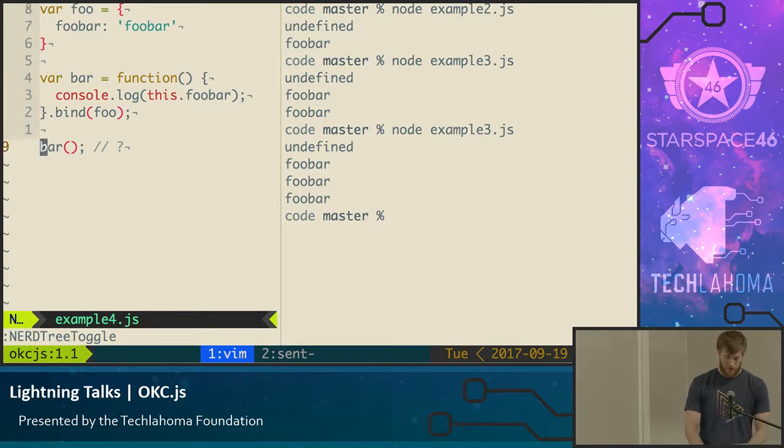Anyway, when I call bar like this, we're invoking it on the global context, which would be the window object or the global environment, whatever it is. And we're going to call this.foobar, which doesn't exist. But because we're binding, and this is something you don't normally see, we're calling .bind on the function itself. It looks a little strange.